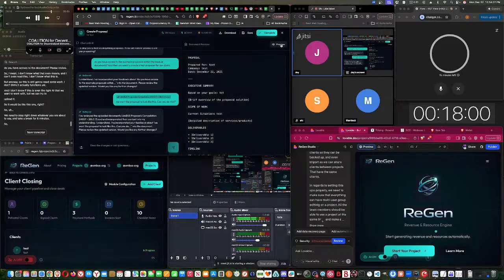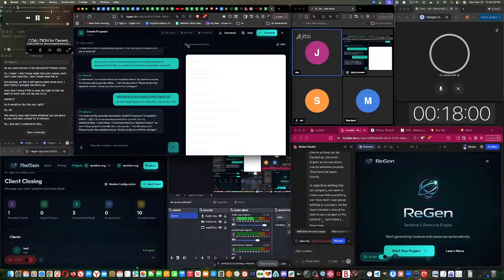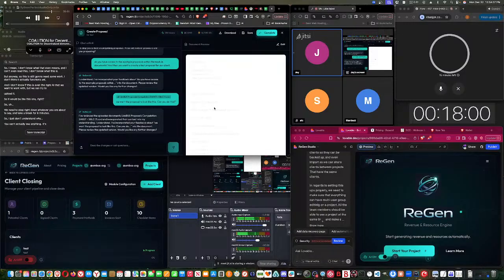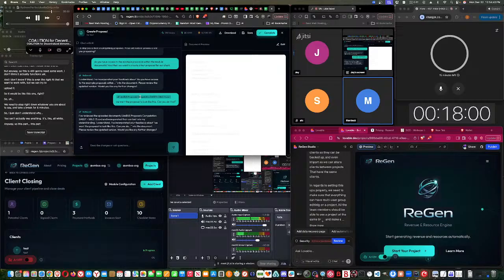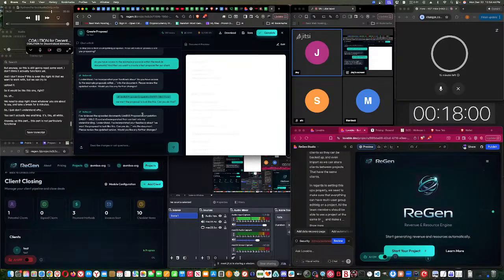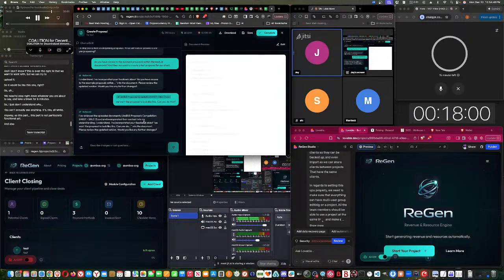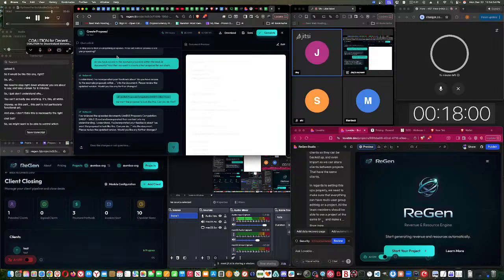So I just don't understand why we can't actually see anything. It's like all white. Anyway, this part is not particularly functional yet, and also I don't think this is necessarily the right chatbot. So we might want to be able to control which chat functioning we're doing and get that all organized.